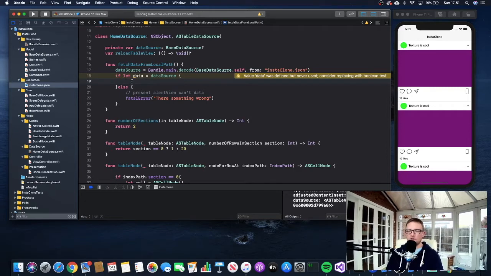But for now we're just going to put a fatal error, though I would recommend putting an alert view so that you could say, well, couldn't fetch the data from the server or whatever, because this JSON is obviously representing the response you'd get from the server. You wouldn't actually put it in your project.